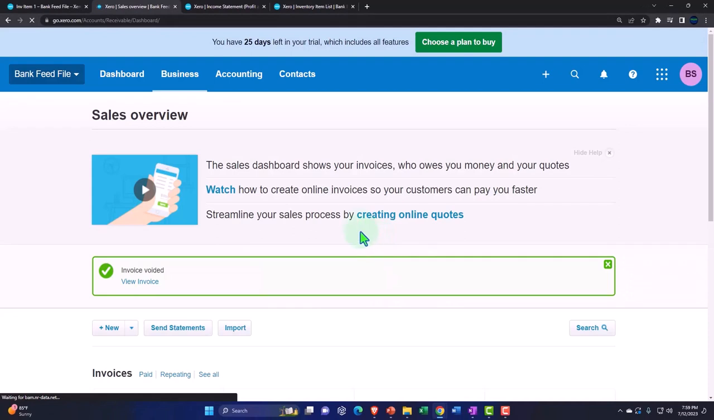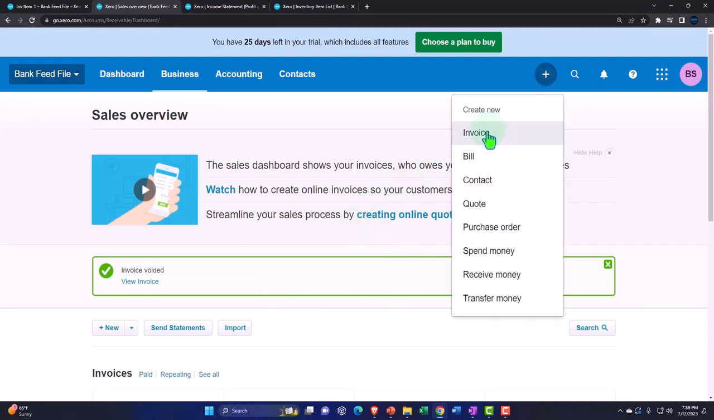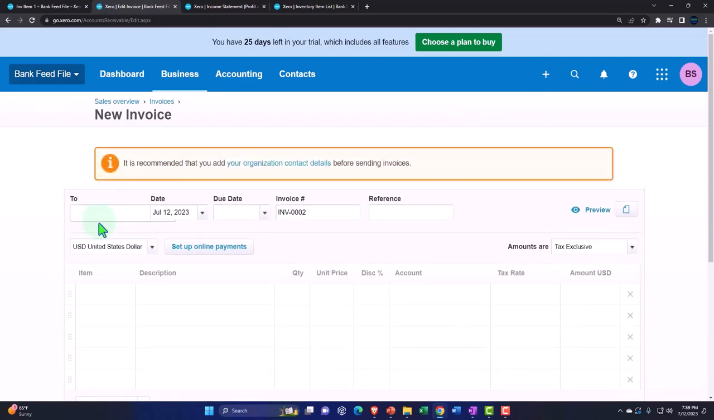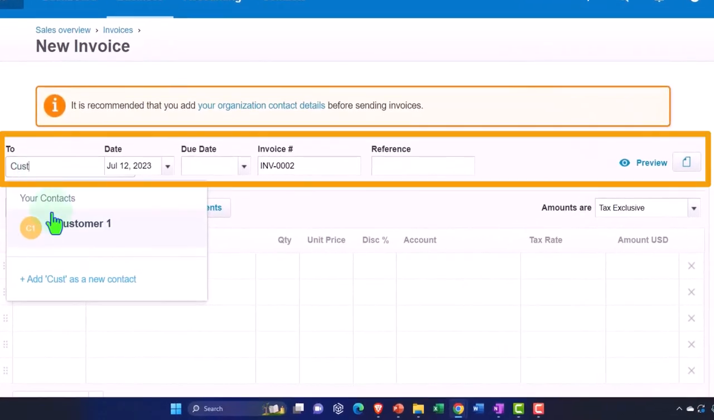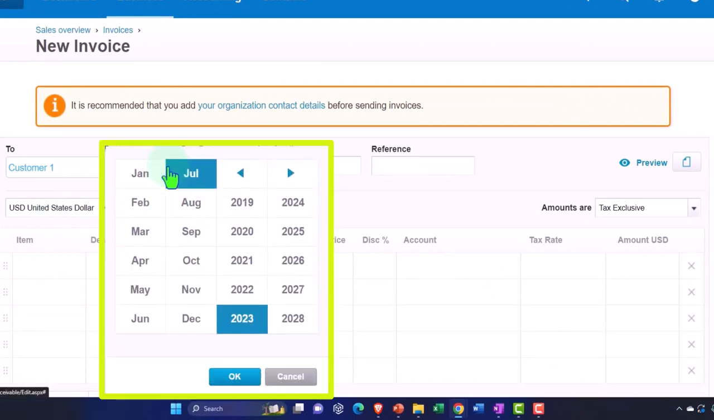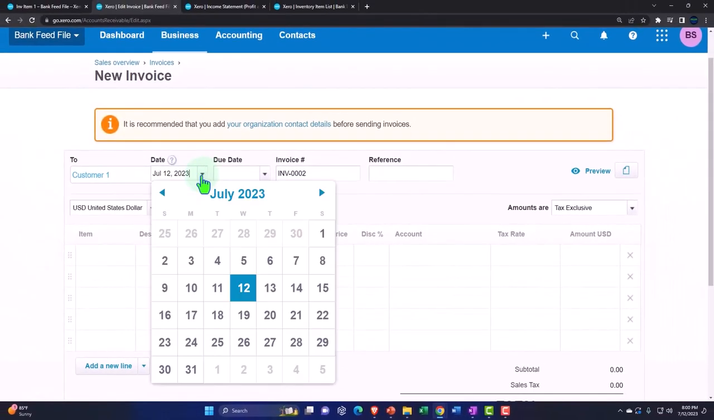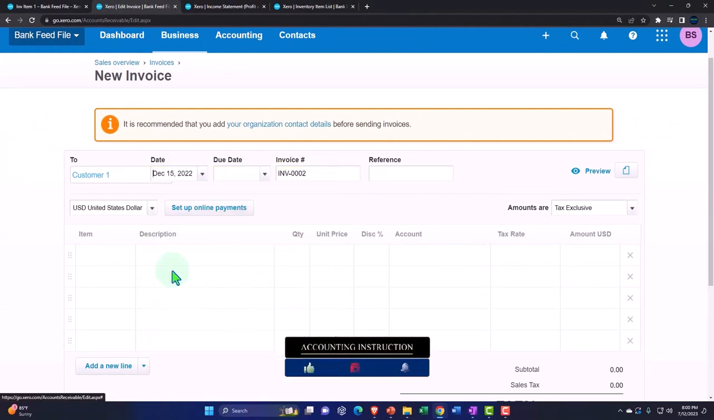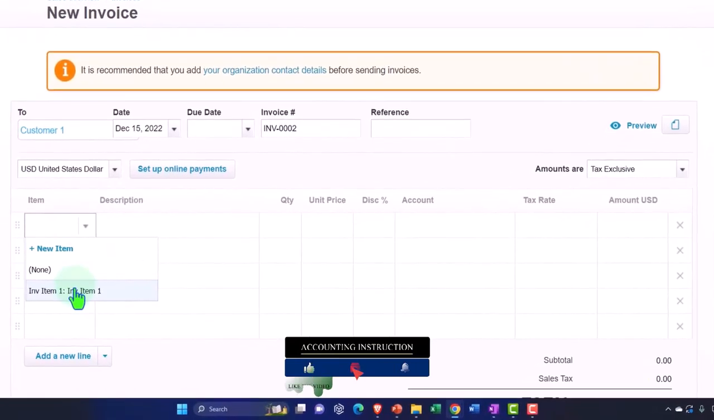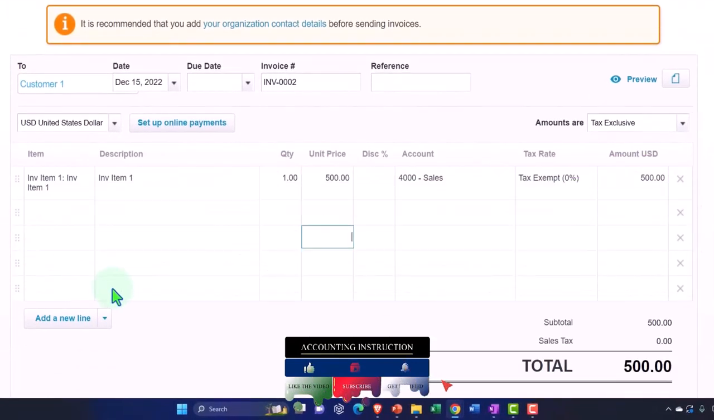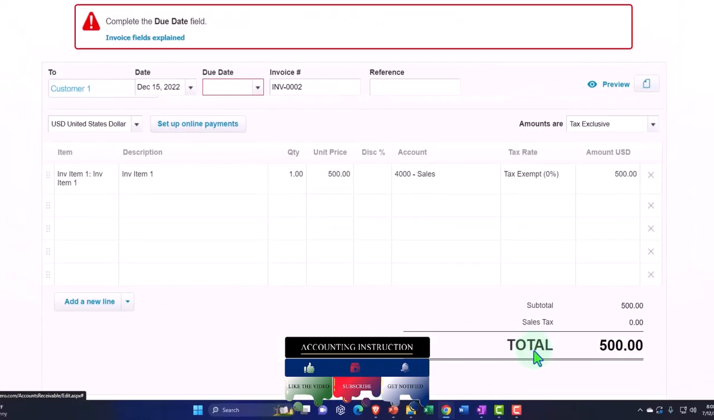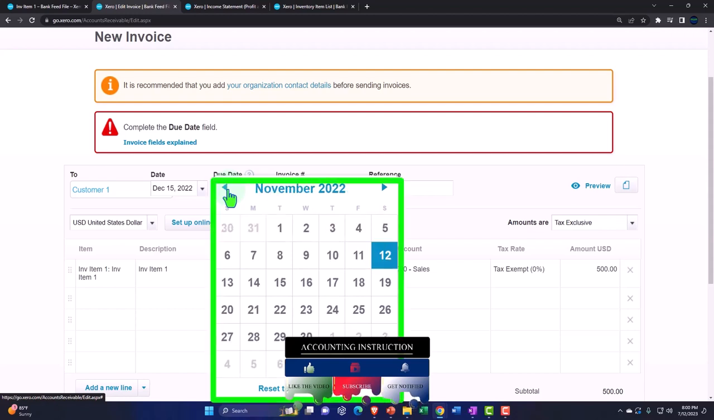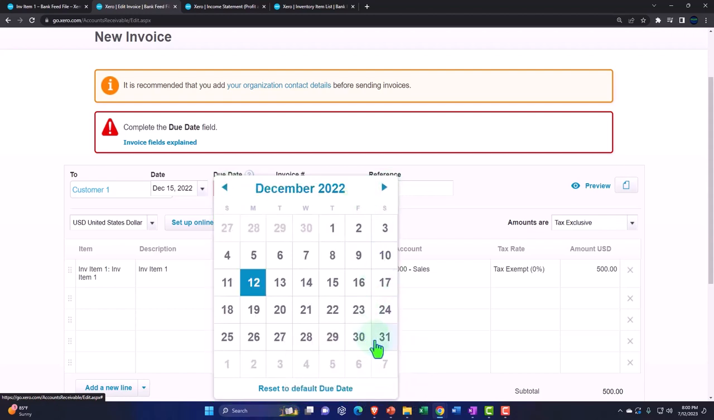Okay. Make another invoice. And then this will be customer one. Sometime in 2022, the end of 2022, we sold this item, which will bring the units of item back down to zero. All right, let's approve it again. The due date field needs to be in play. All right, for crying out loud.